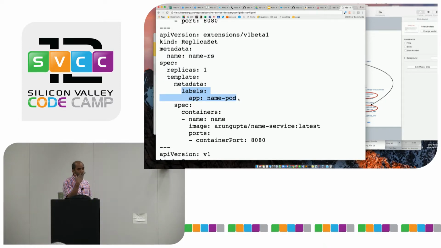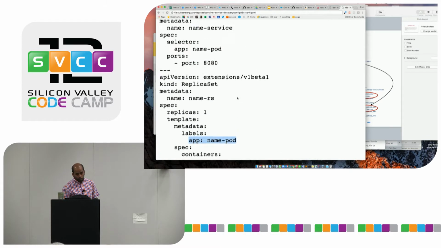You could choose something completely specific to your application. And then this is the replica set spec. This is the pod in the replica set spec. And the pod says basically, I'm going to have containers. Container will have this name. Here is the image name. And here's the container port. Okay. Now, see this label, app: name pod, that is assigned to each pod.